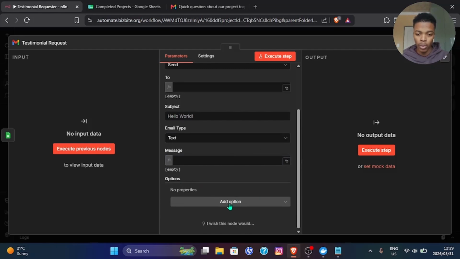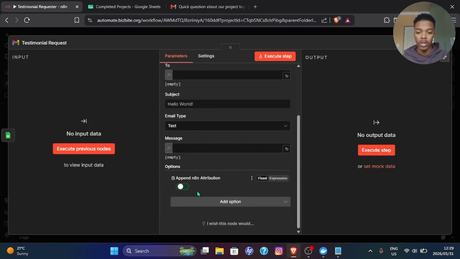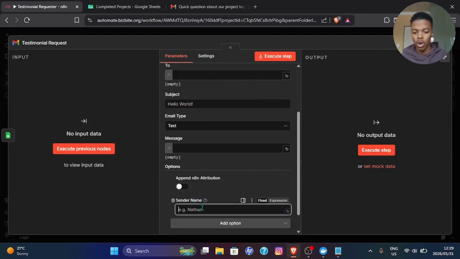But the other thing you want to do is come here and click add option, append n8n attribution, and toggle that off. For the sender name, go ahead and put your own name right there.